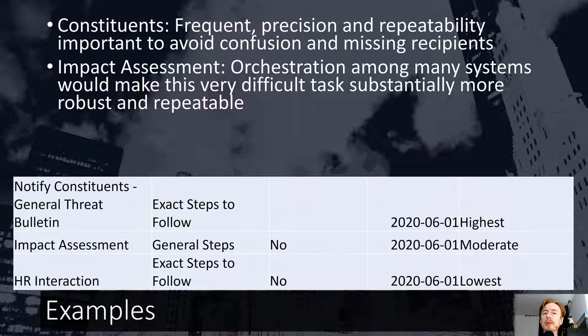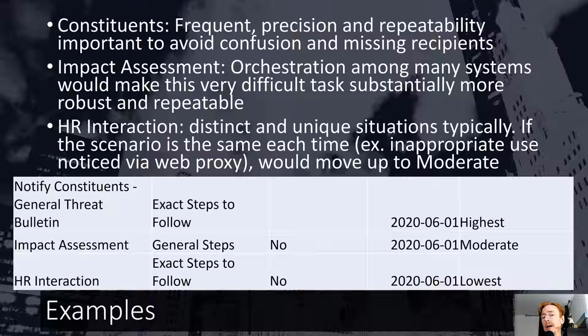As an example, my interaction with my human resources team, when there's a circumstance where we need to address a problem, I don't want that automated or orchestrated. I might automate a sub-step in that, but basically that's something that needs to be handled because the circumstances tend to be distinct and unique.